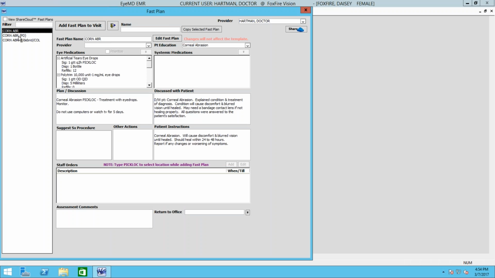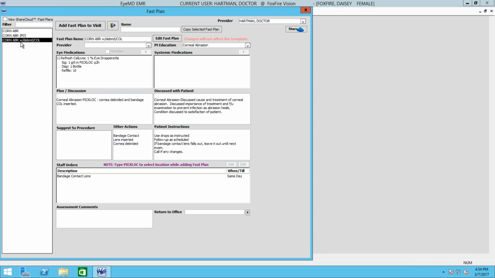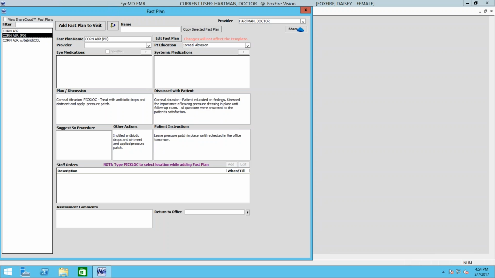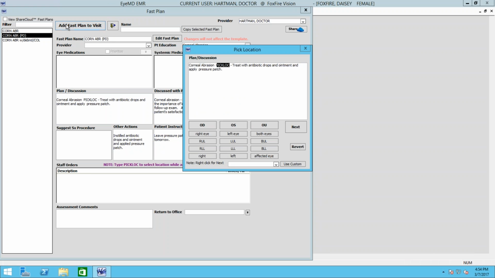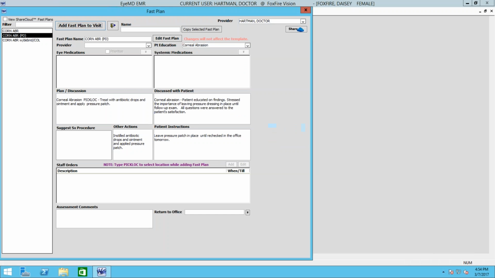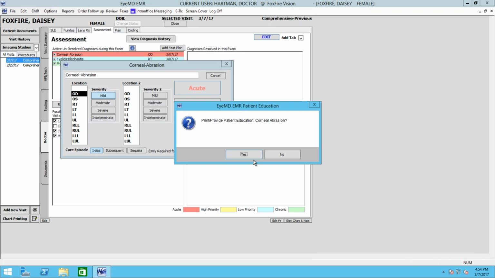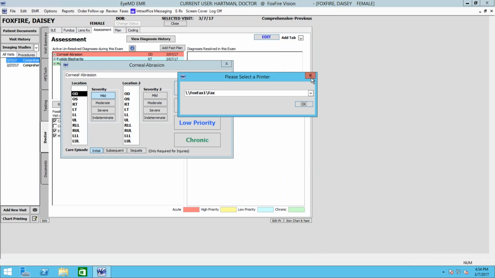Then here's the 3 ways I might treat a corneal abrasion. So I find the one that best fits, and I add fast plan. You're going to notice this one also has a pick lock. Think of that like a token. But if I do it this way, I don't have to have a right eye corneal abrasion, left eye corneal abrasion, and both eyes. I can just switch out this token to whichever eye is impacted. And then I hit next, and that one only had 1, and there's my education. Yes, and close.